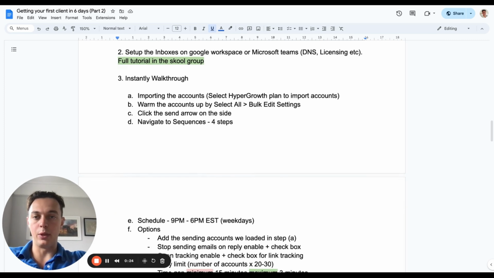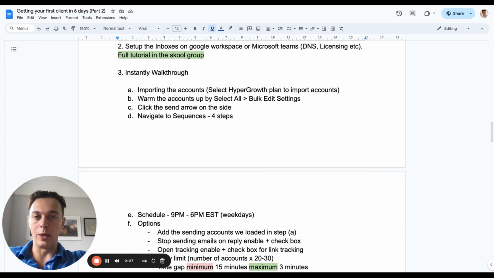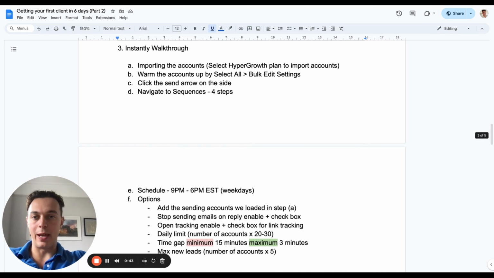After you've done this step, you're going to want to be setting up the inboxes on Google Workspace or Microsoft Teams if you really want. That's all of the complicated stuff like the DNS, licensing. That, again, is in our hybrid program in the school group, or you can just use Maildoso and figure that out yourself. Now, the third step is Instantly, okay? There's a couple key stages here. The first one's importing the accounts.